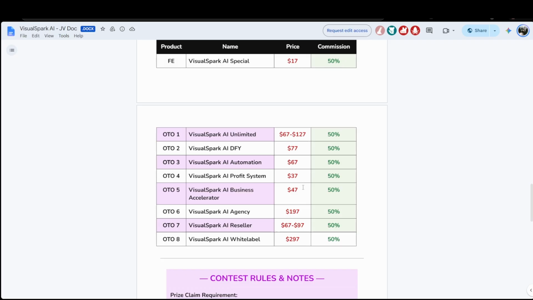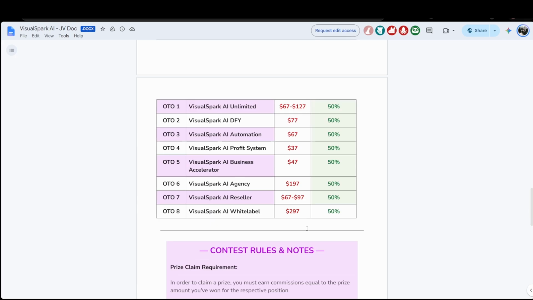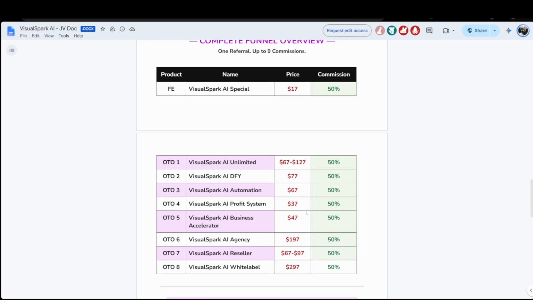OTO 6 Agency License for $197. This lets you create sub-accounts for your clients and team members. OTO 7 Reseller License for $67 to $97. This gives you full affiliate commissions across the entire funnel. OTO 8 White Label License for $297. This allows you to put your own logo and custom domain on the software. My recommendation is to grab the $17 front end along with OTO 1 Unlimited if you want heavy daily output. Skip the rest of the upsells to protect your budget.